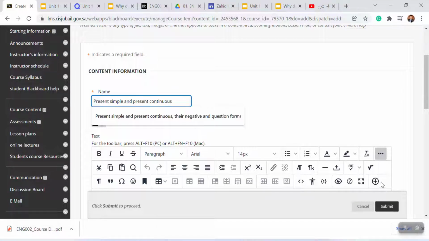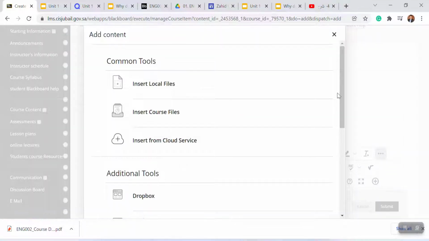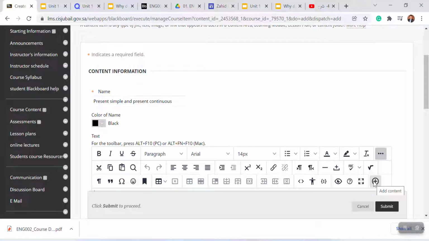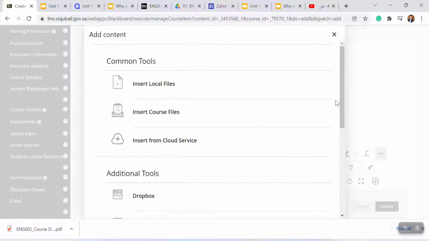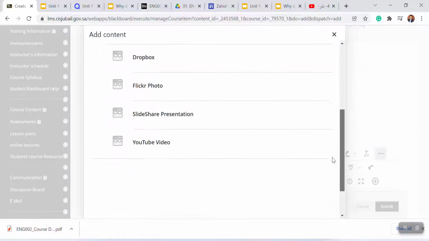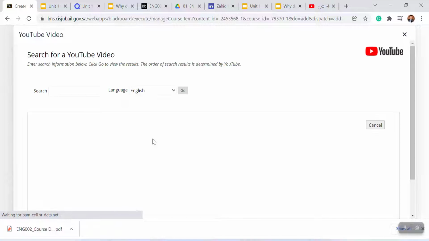Okay, here also you can click on the plus sign. You can see here this is the plus sign. Click here and then you can go to YouTube video, and here you can say simple present and present continuous example. Let's go and check the video.